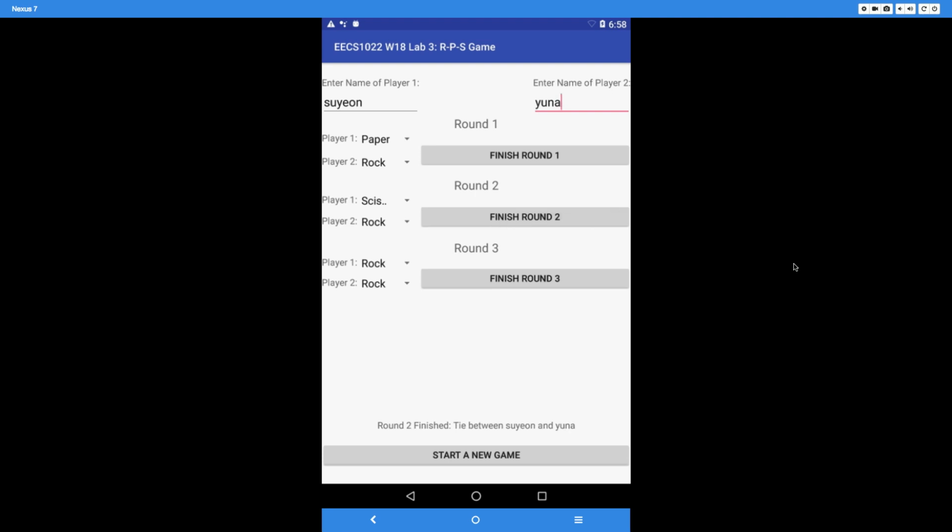So you must make sure every time you print out the result, which can be either player 1 wins so far, or player 2 wins so far, or there's a tie between player 1 and player 2, you cannot simply just say player 1 and player 2. You must display the names that we just entered for the two players.